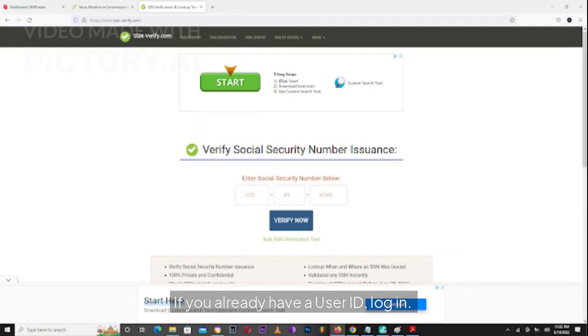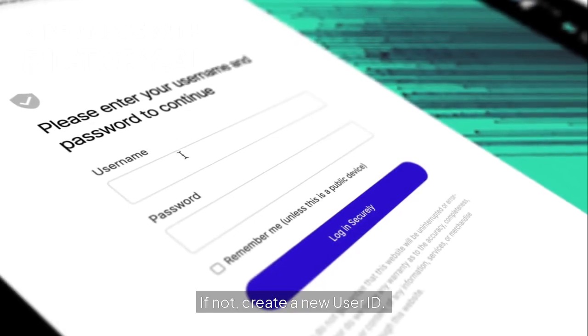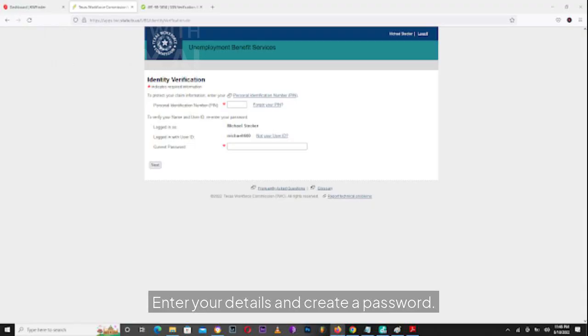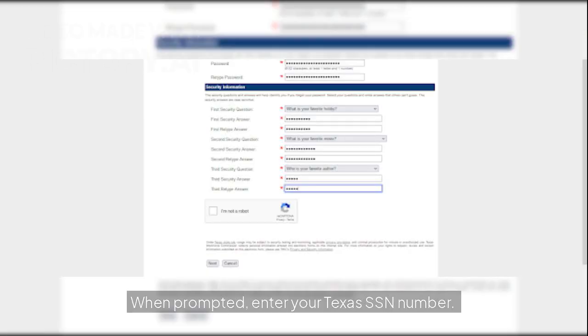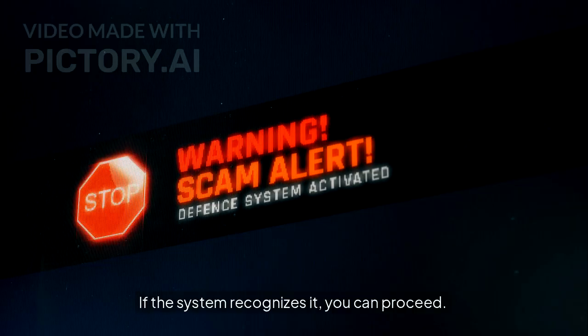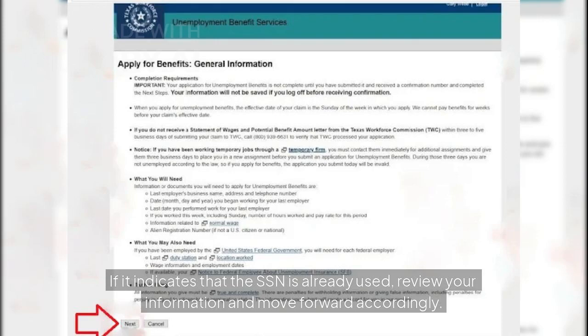If you already have a user ID, log in. If not, create a new user ID. Follow the prompts to sign up. Enter your details and create a password. When prompted, enter your Texas SSN number. If the system recognizes it, you can proceed. If it indicates that the SSN is already used, review your information and move forward accordingly.